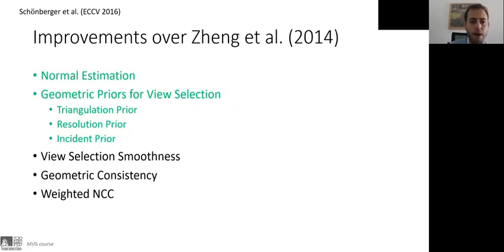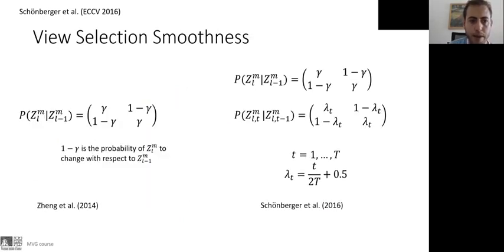So that's more priors that they use, just heuristics that help them. Another heuristic is to use view selection smoothness. Zeng et al. defined smoothness between neighboring pixels, as we discussed. But in Colmap, they also defined smoothness between time steps of the iterations. Basically, they want to control how much a state is changed over time, the change of observed, not observed. So this is defined by this matrix.